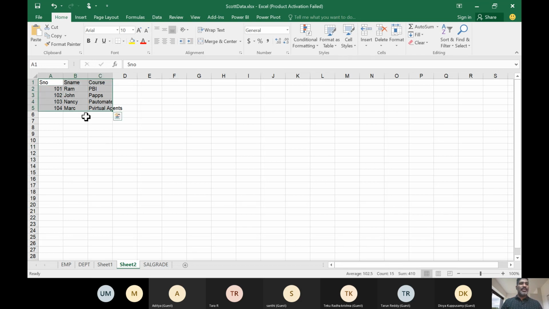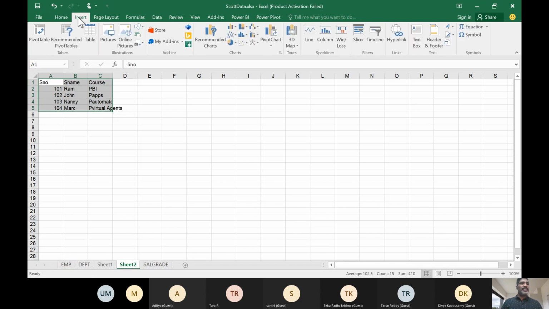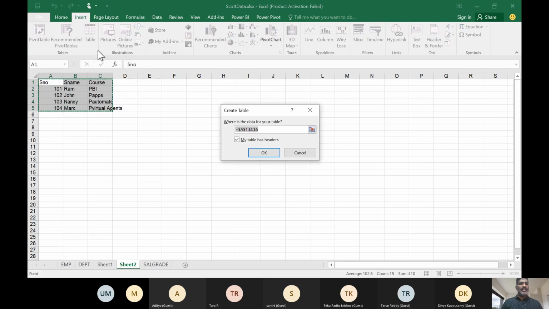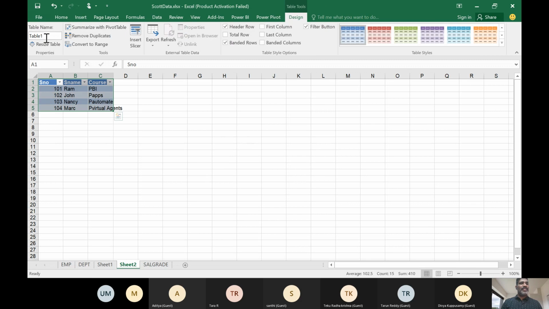I can select this table. I can select this data. Then go to the insert menu. There is an option called table. If I click on this table, then the table will be inserted. Then I can give some name for the table.